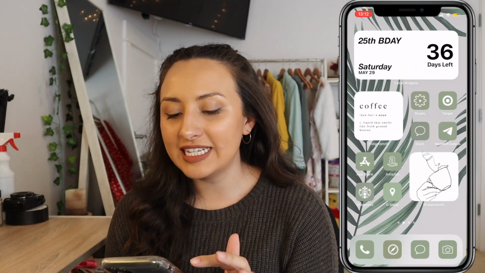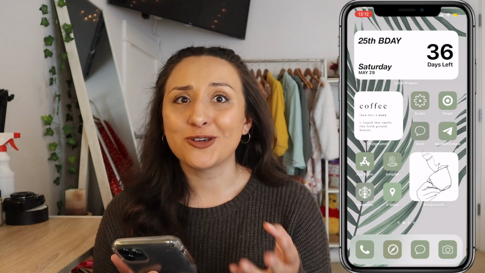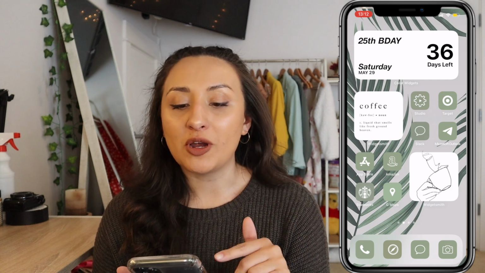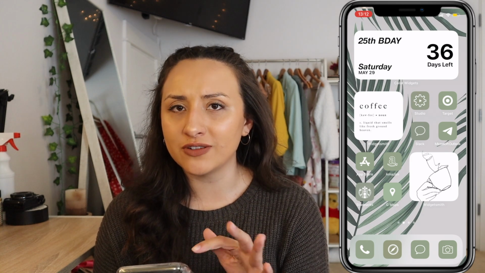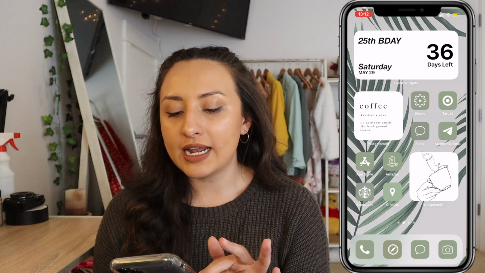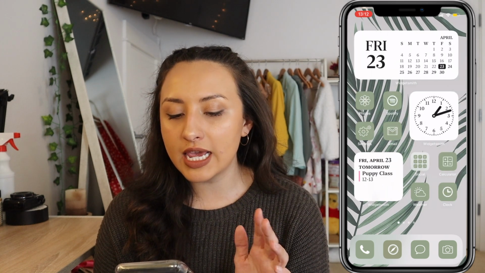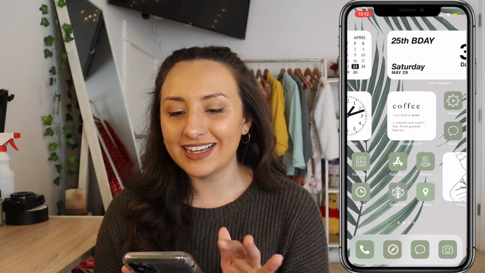I downloaded these coffee images off of Pinterest, and I just went into the Widgetsmith app, created a small image widget, and did the same thing, adding those on my home screen through the Widgetsmith app. So highly recommend downloading those, and those are just straight from Pinterest. And now I'm really loving the green vibes. I love having my calendar, the date, and everything where I need it to be. So yay!